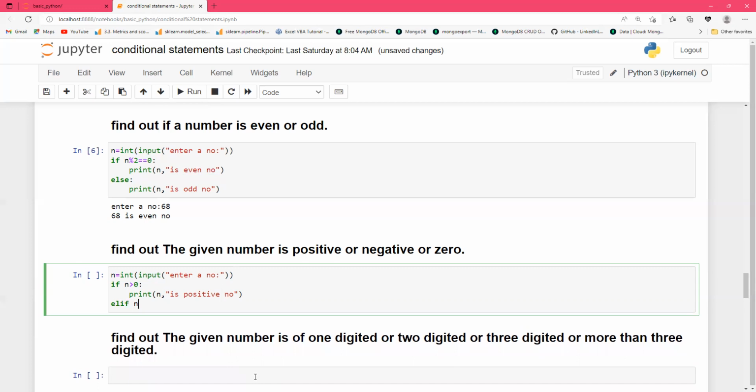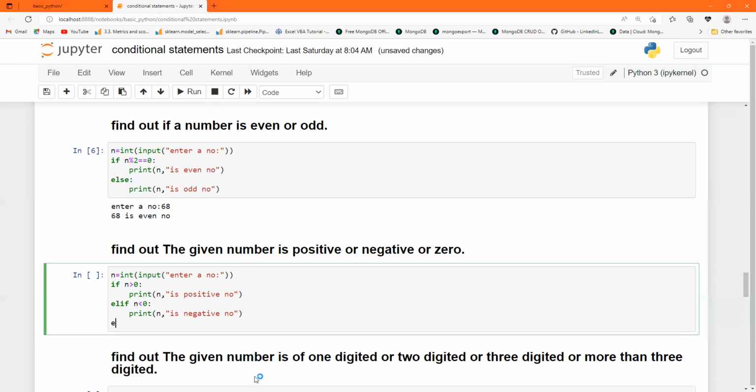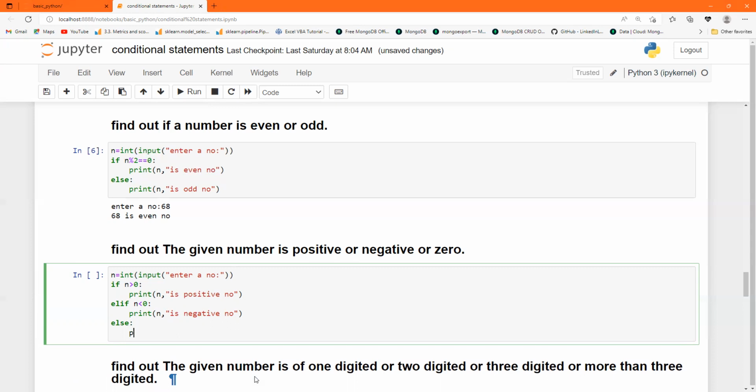This number n is less than 0. If it is less than 0, then what will happen? We have to print: this number n is negative number. And in the else part, we will write it is 0. So else print n is 0.